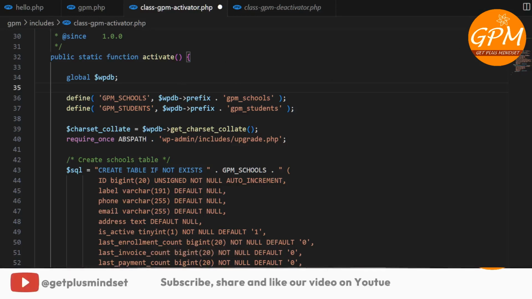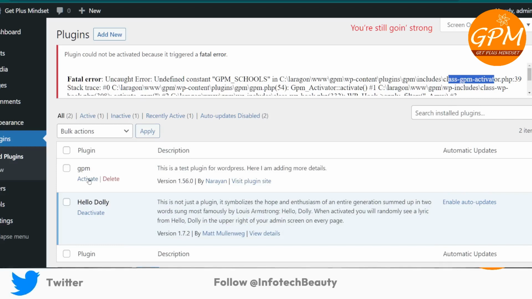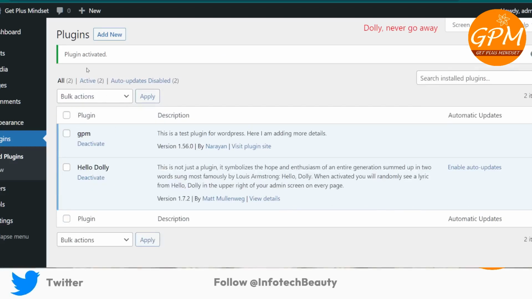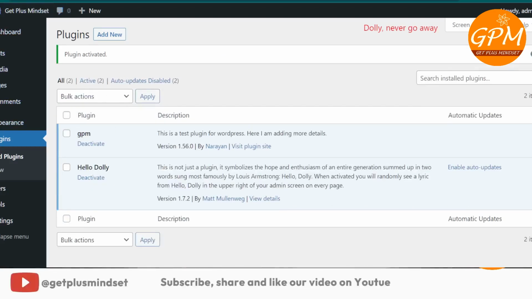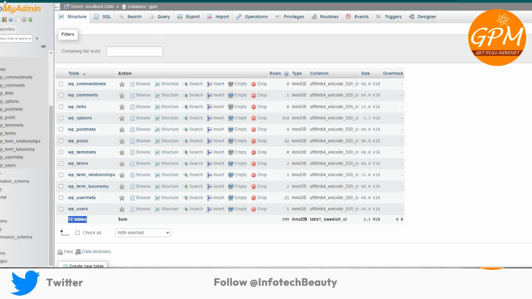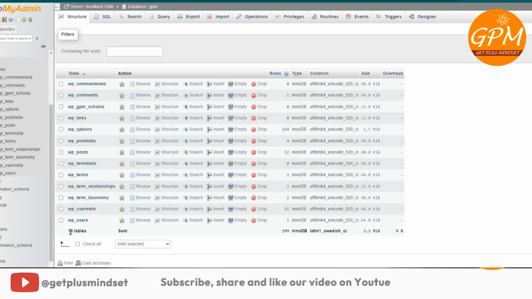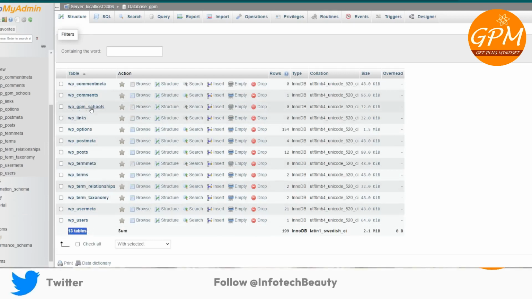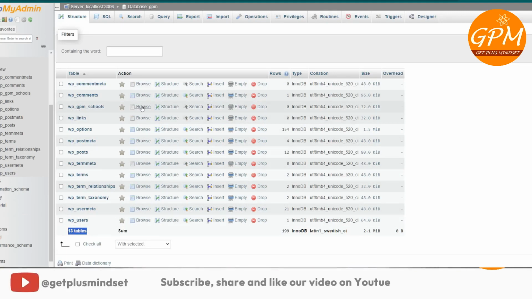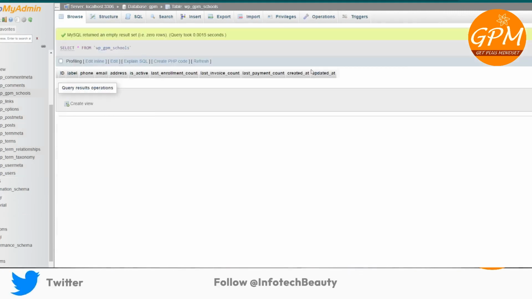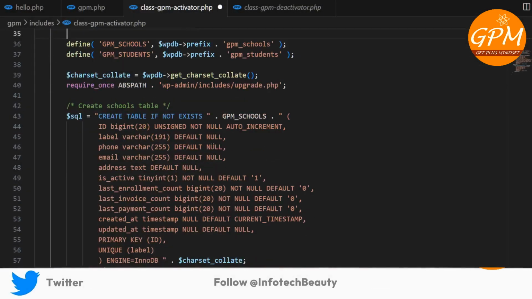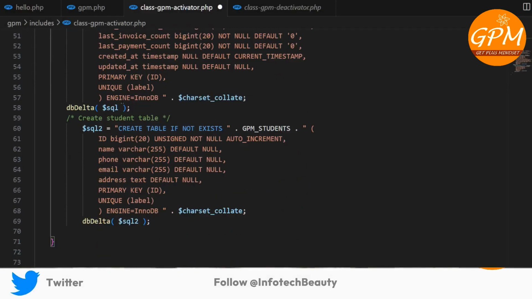So we see that we have defined the table name using two constants, one table for the school, another table for the student. Now refresh this page. We see the school table is added, but the student table is not added. Maybe there is some issue in the code. Let us try to fix this.